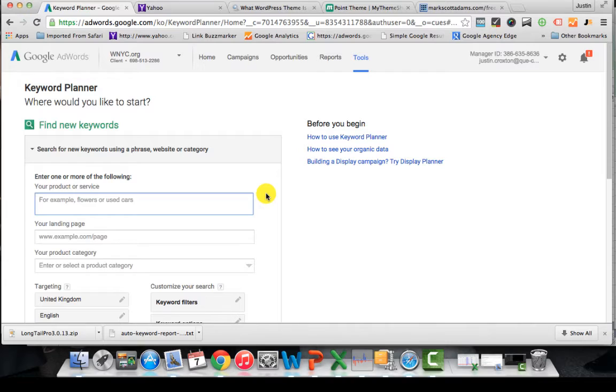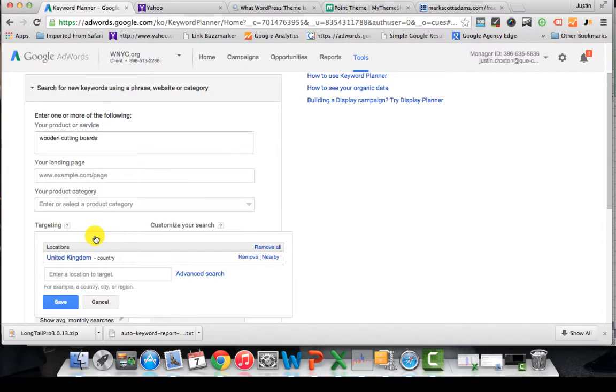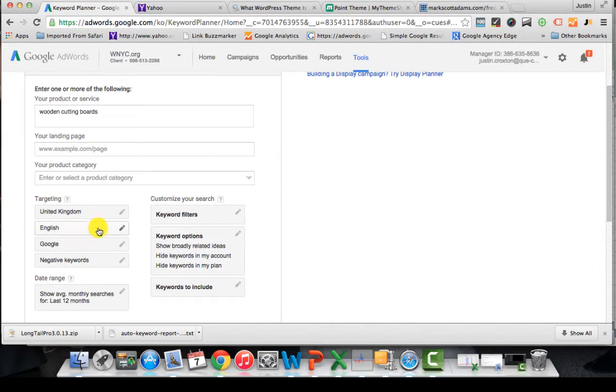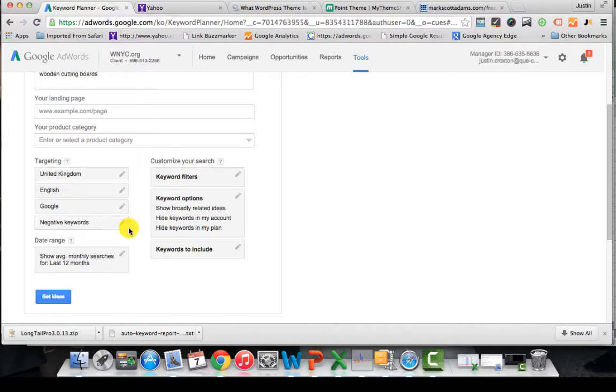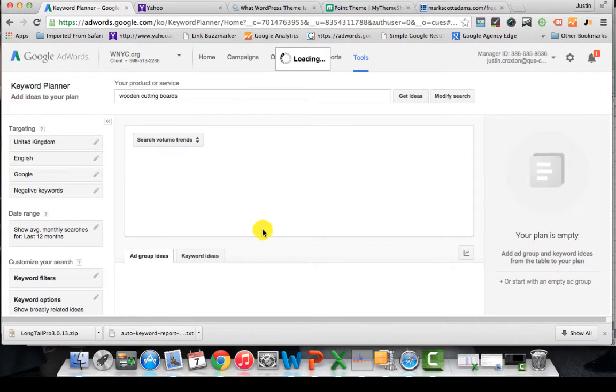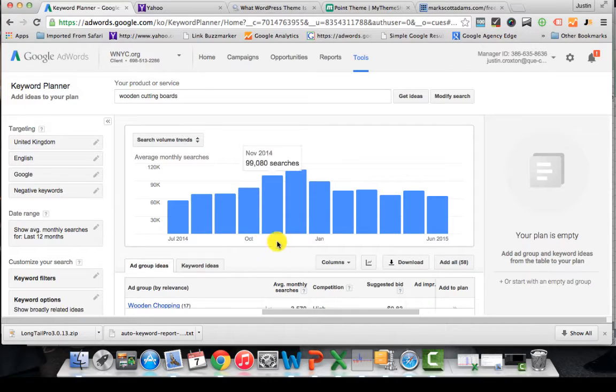So let's say you already have an idea of the product that you want to go with. You want to go with, let's say, cutting boards or wooden cutting boards, and you want to sell those cutting boards in the United Kingdom. Or you may want to sell those cutting boards in Germany, but in this case, we'll start with the United Kingdom. So first thing we'll do is we'll type in wooden cutting boards, right? We already have United Kingdom picked out, which is great. English is the native language, which is great. Google is the primary. We're done there. No negative keywords. And we'll go out there and the tool will go and fetch some ideas for us.